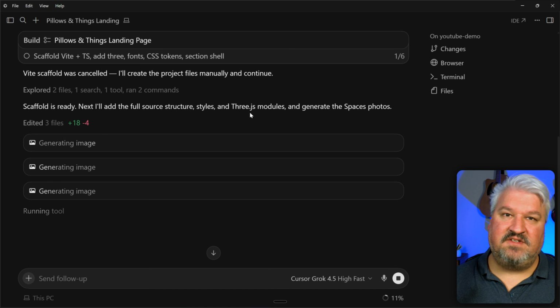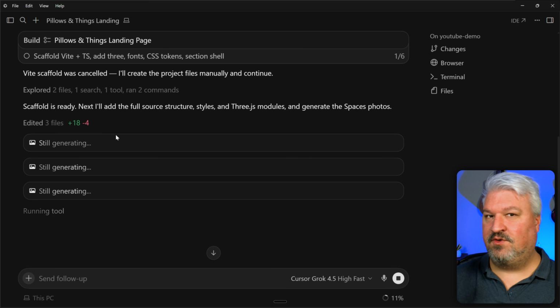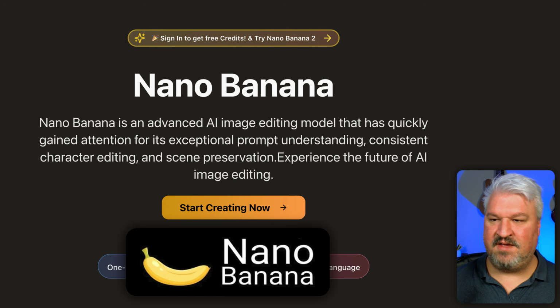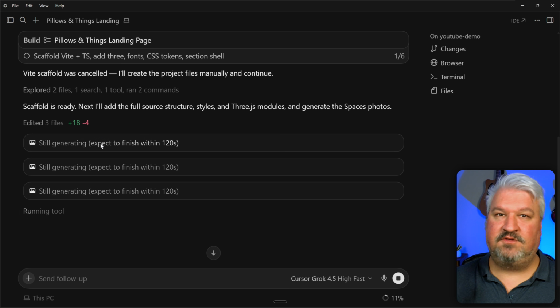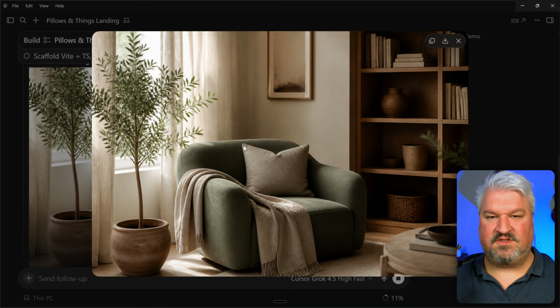Now, this is really cool, and this is something I haven't seen people really discuss. Cursor provides a tool to all of its agents that they can use to generate images. I think it might use Nano Banana behind the scenes to generate these images, but this can be incredibly useful for generating stock images for your web apps. And we can actually view those images by clicking on this button.